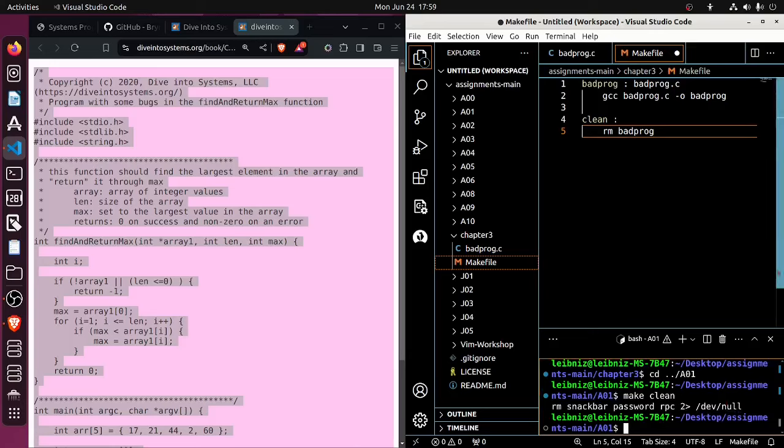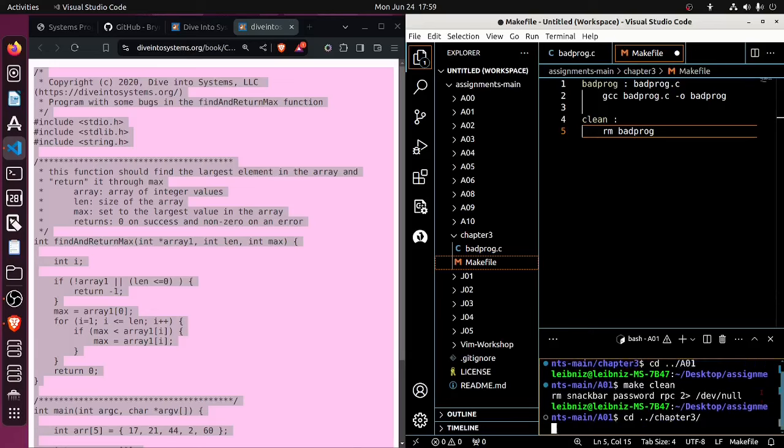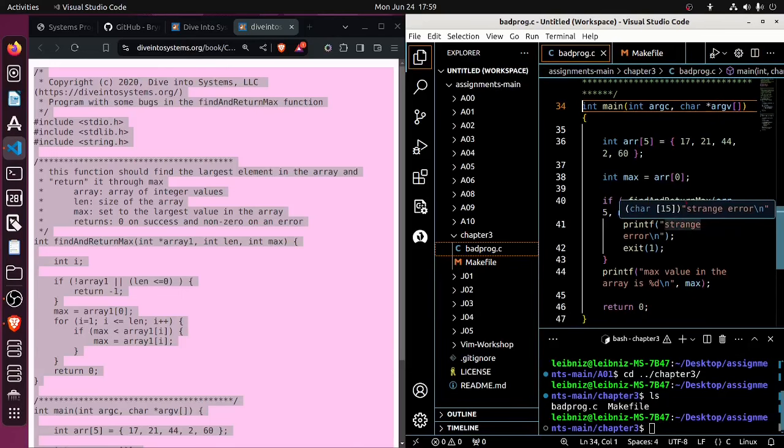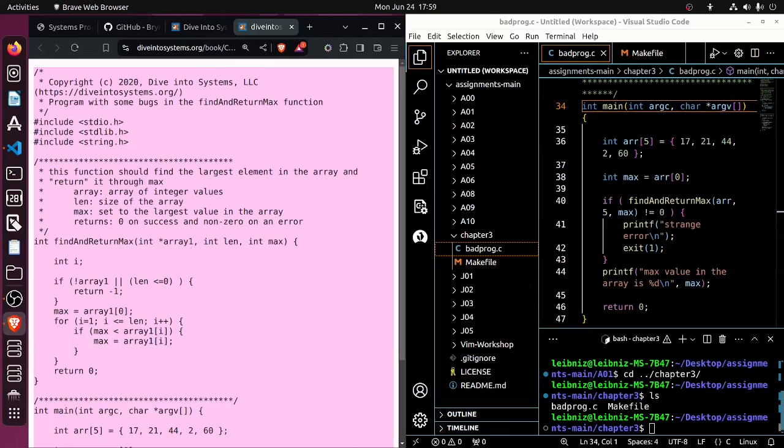Okay, so let's point the directory back to, what was it, chapter 3? Yep, okay. And ls just to see what files are currently here. Let's save that. Let's come over here. Now this is, again, just the pasted in code from the textbook, and I have not yet compiled it, so let's go ahead and see what happens when I call make bad prog.